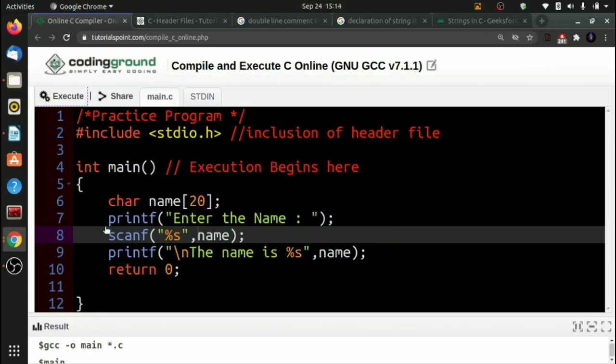After that, I make use of the printf function to prompt a message saying enter the name, and then I make use of the scanf function to store the name. Pay close attention to this format specifier. I've made use of %s since we are dealing with a character array, and then I've passed the address of the variable, and in the next line I print a message saying the name is, with the value of the name going to this.